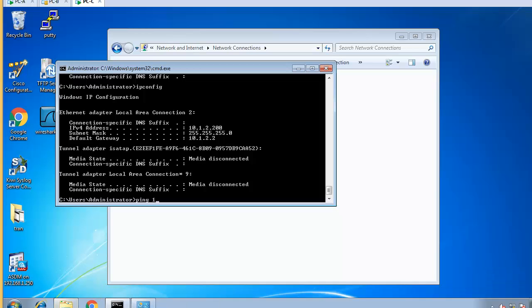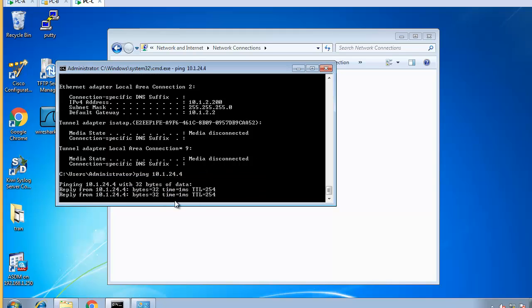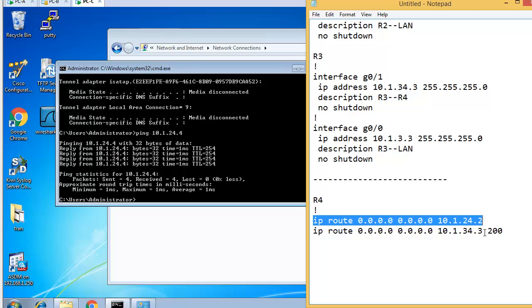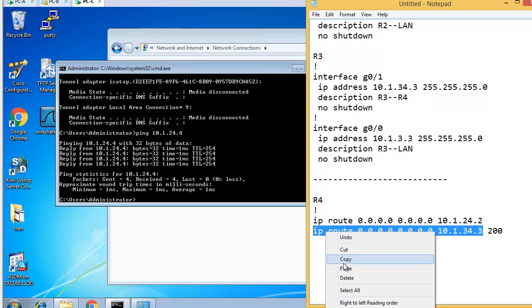Ping 10.1.24.4, and I got a reply. Cool. The next thing I'm going to do is put this address, just remove the old one, so I can check that I can ping PCA as well.